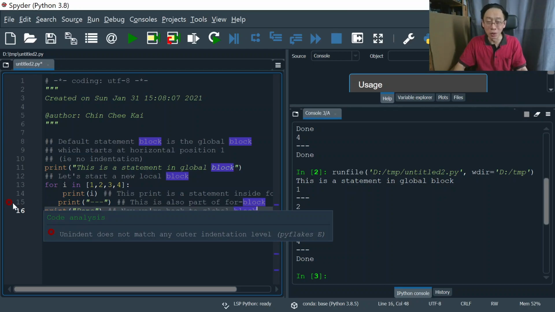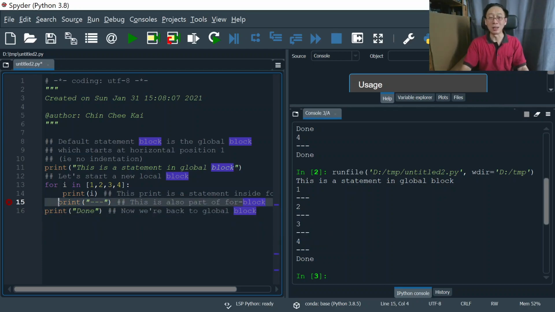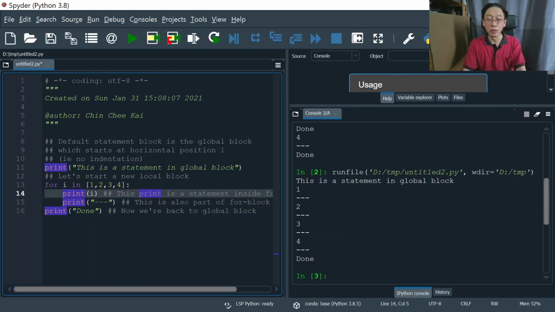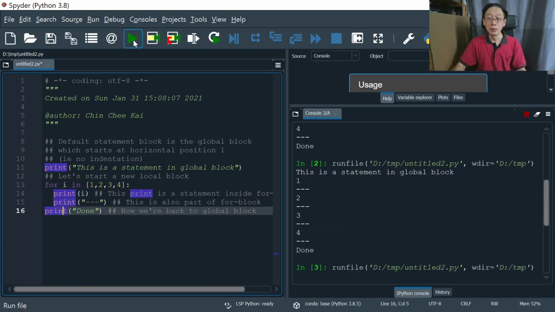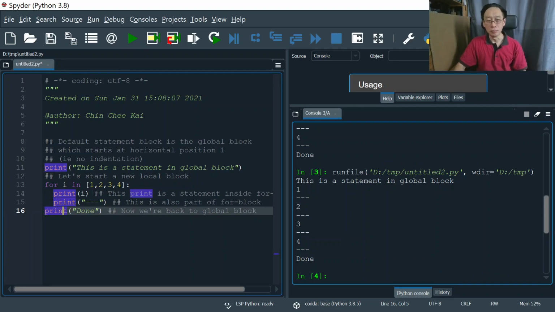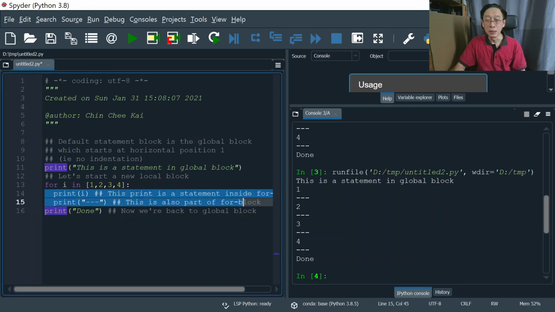It will not work. However, so long as we are consistent, suppose you are not liking this very deep 4-character indentation, you prefer a 2-character indentation, it is okay so long as we are consistent. Then we can run again, and the logic is the same. We're just telling Python that this statement block is starting here, starting line 14, ending line 15. So it is okay to indent to the same depth so long as we are consistent.